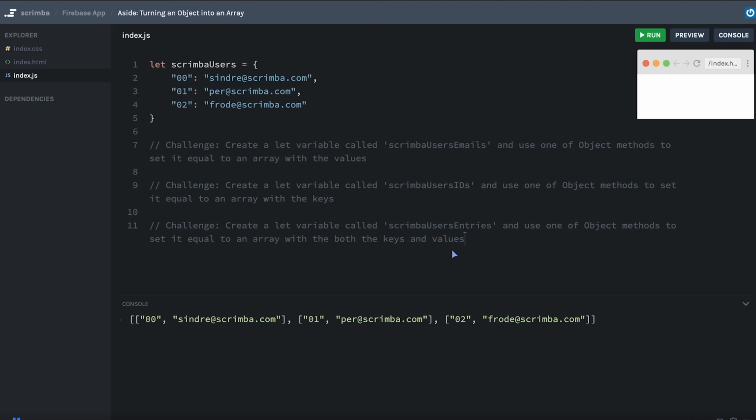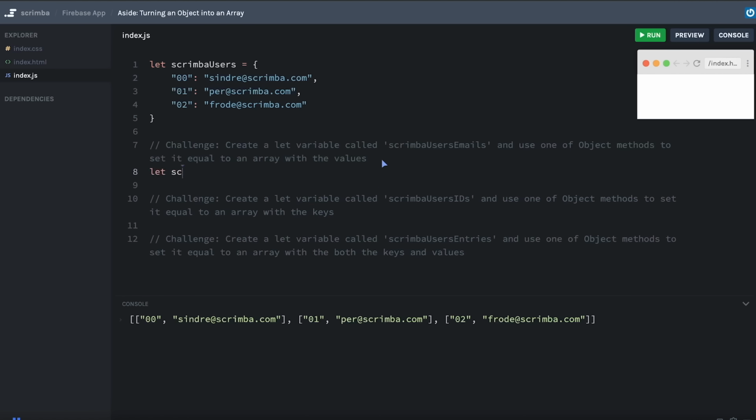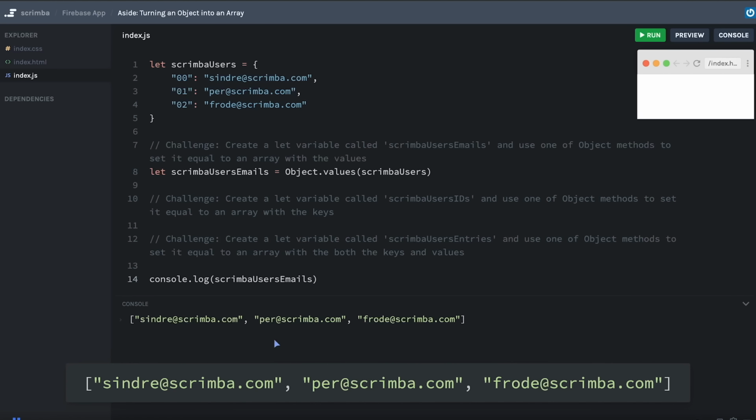All right, I hope that went well. Let's have a look at it together. So first I'm going to go for let and then Scrimba users emails. Set that equal to Object. And then of course the first one that we learned was the values one, right? And what does it take? Well, it's going to have to take this one. That's the only thing we have. That's the object. So this together now is going to return us an array. Let's see if that's actually the case by console logging it here. Console log this one. Let's see, and it gives us the emails.